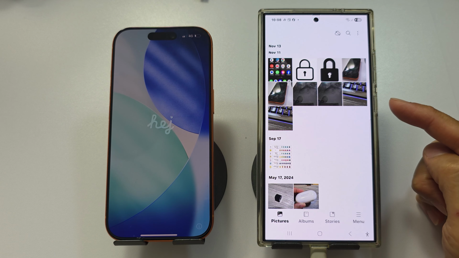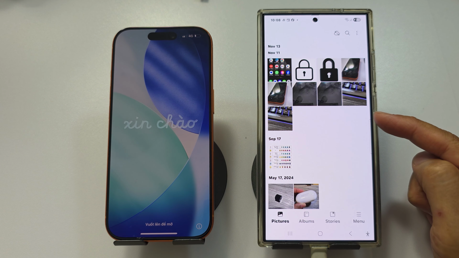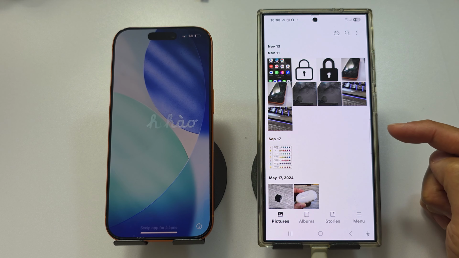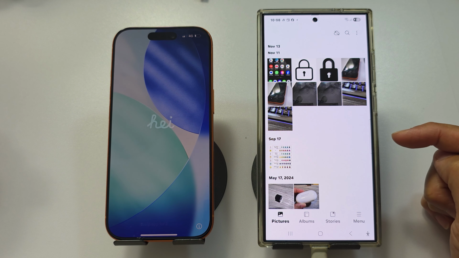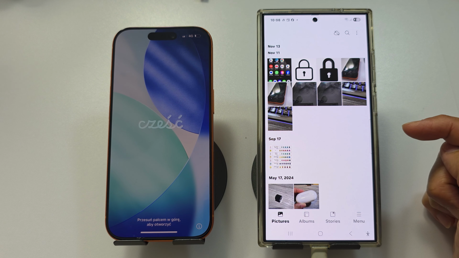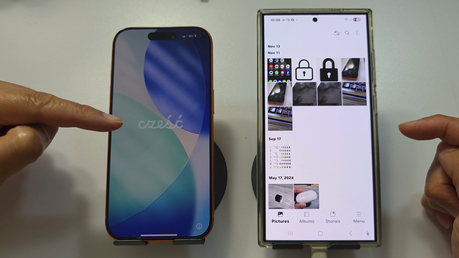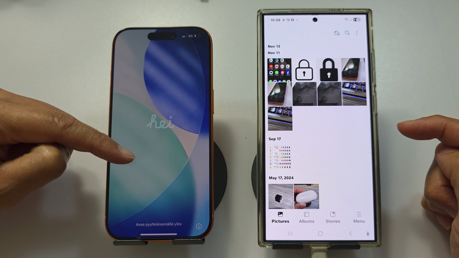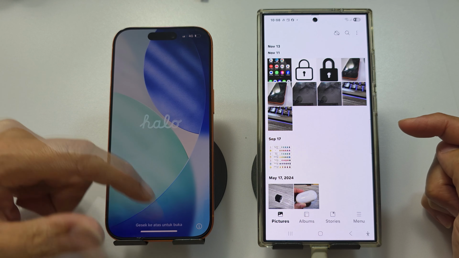How to transfer photos from Samsung or Android to iPhone. Now there are a few different ways you can do this, but the easiest way is when you first reset your iPhone and when you first set up your iPhone.